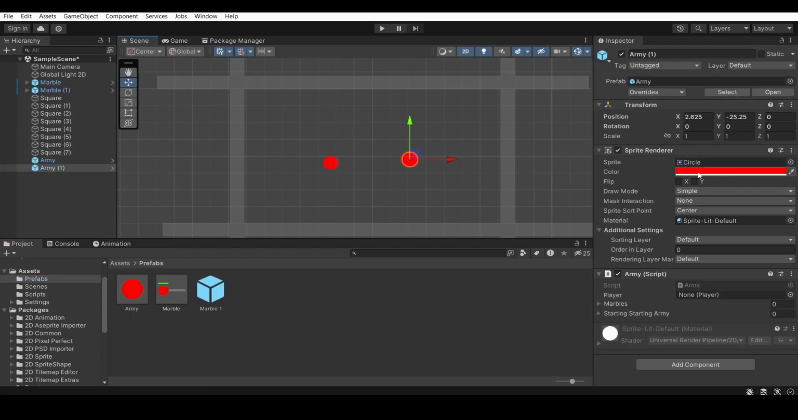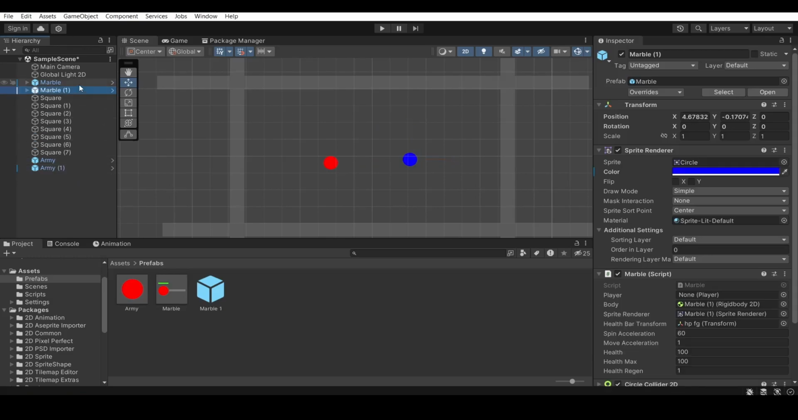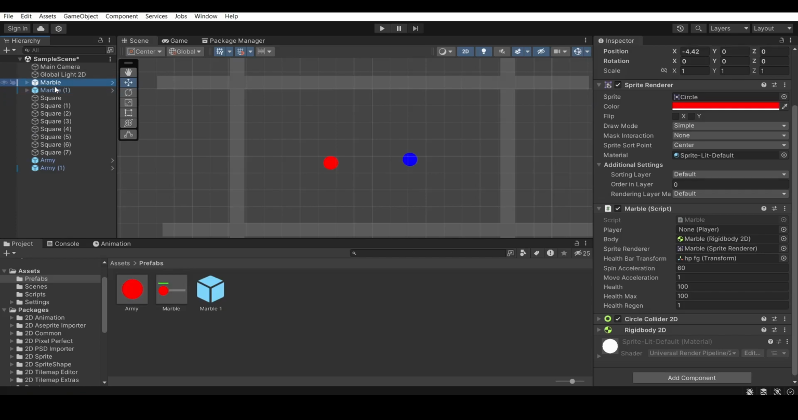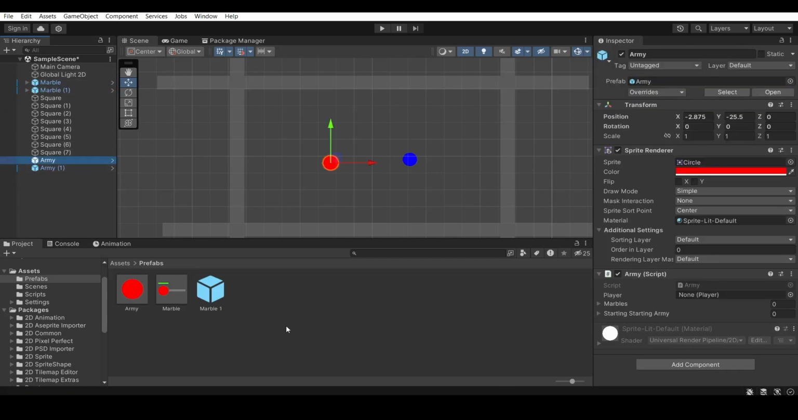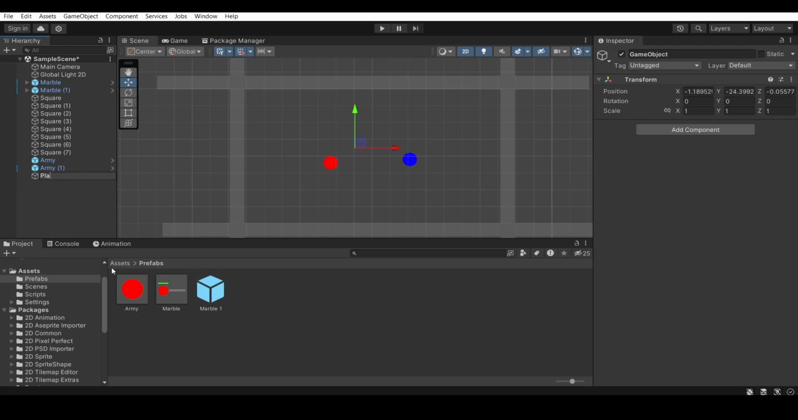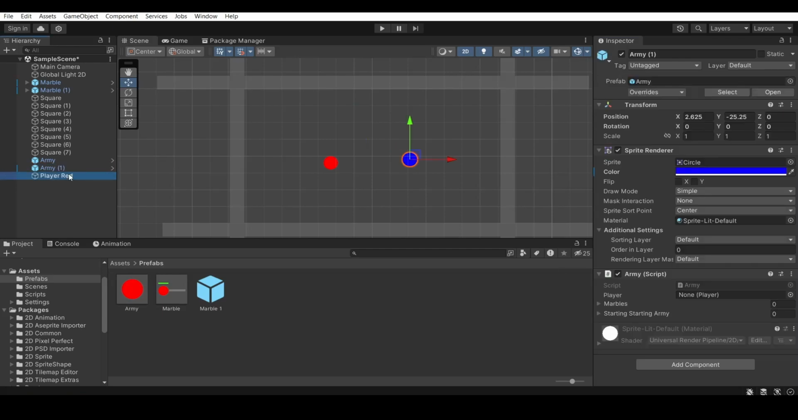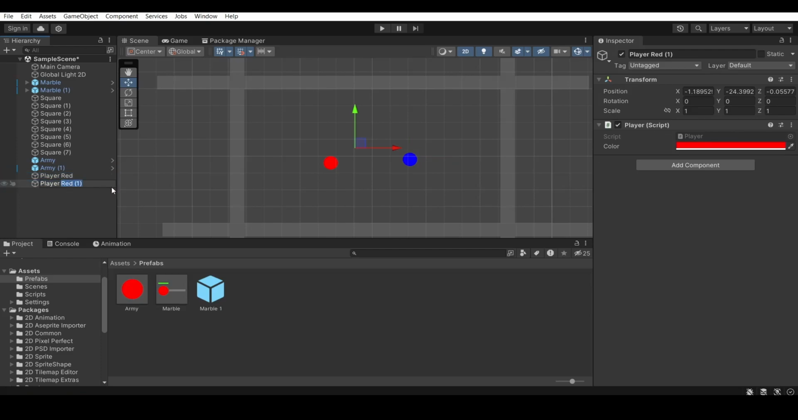Make a copy. Where did we put our players previously? We didn't put them anywhere. So we'll just add that over here. Player red. Add a player object to it, player script, and a color. Do the same for blue.